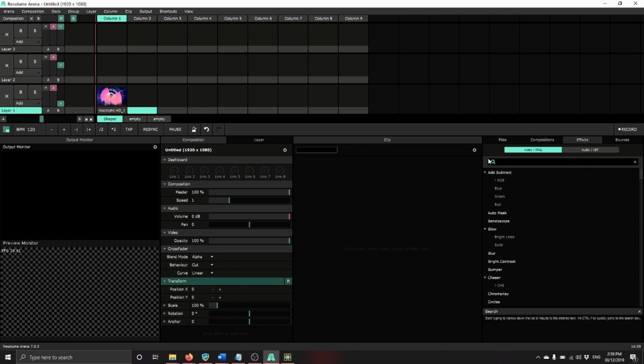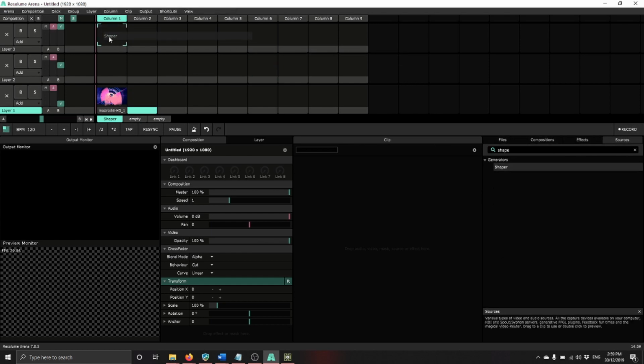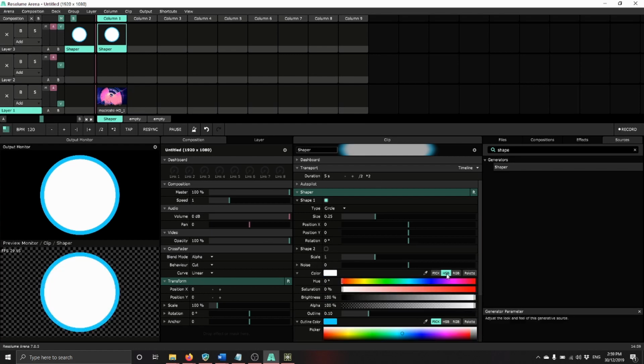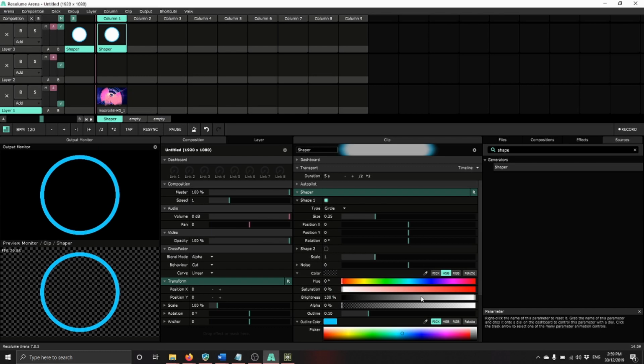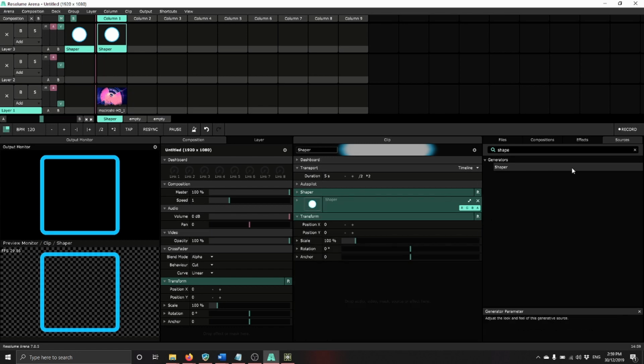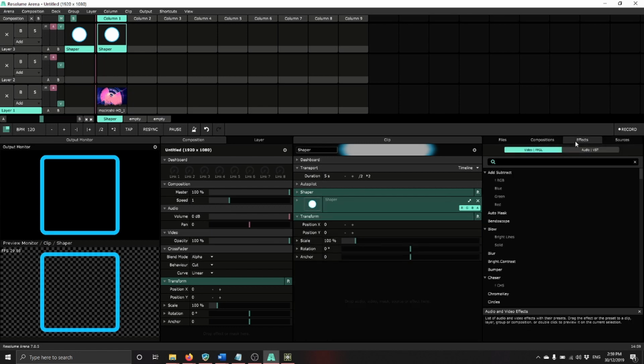To start off, we're going to put a shape in here. So we need a source of some sort. We'll do a shape generator. We don't need a middle color, so we'll take out the alpha. And let's use a rectangle. And now for the text.